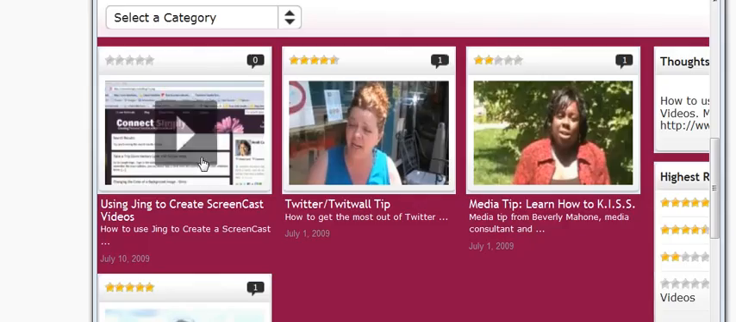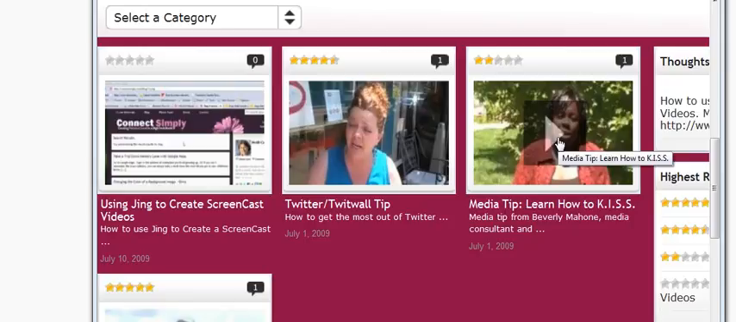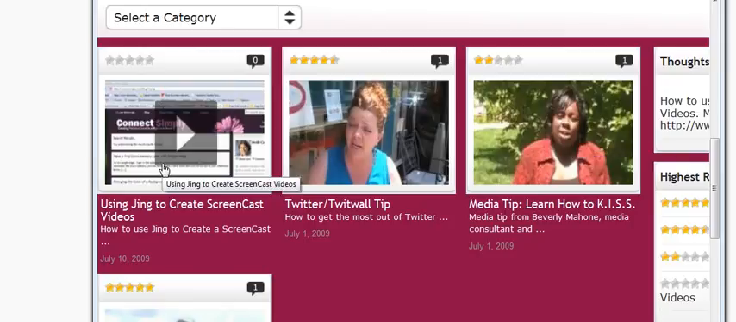You can see some thumbnails here. It's the little picture that's inside this white box, and then you have the play button on top of it. This is kind of nice. It gives the viewers an idea of what the video might look like in some form or fashion, along with the words underneath it.